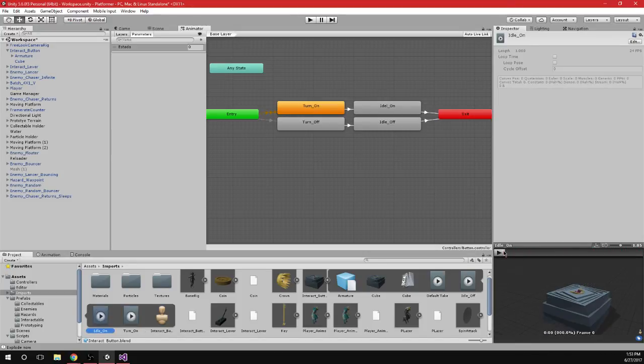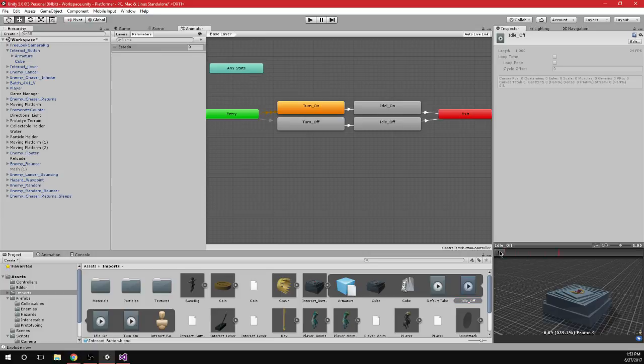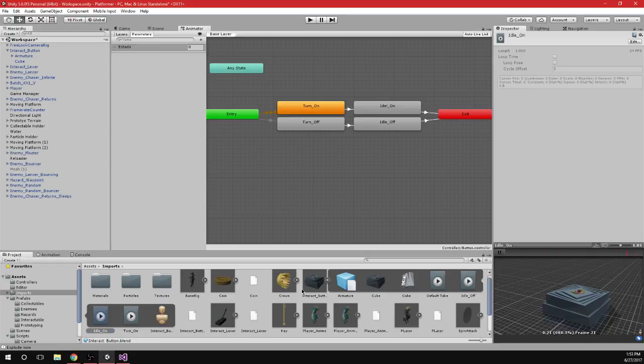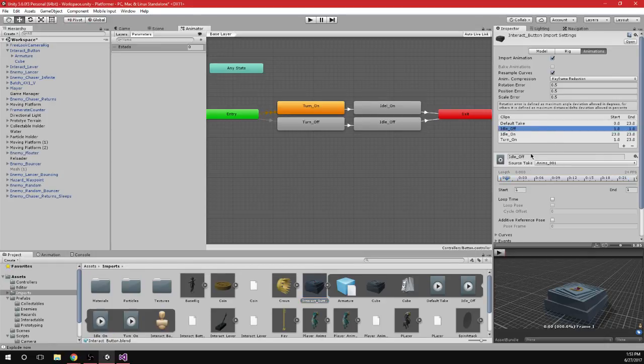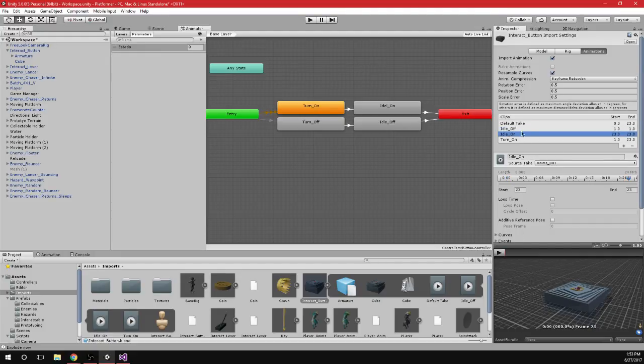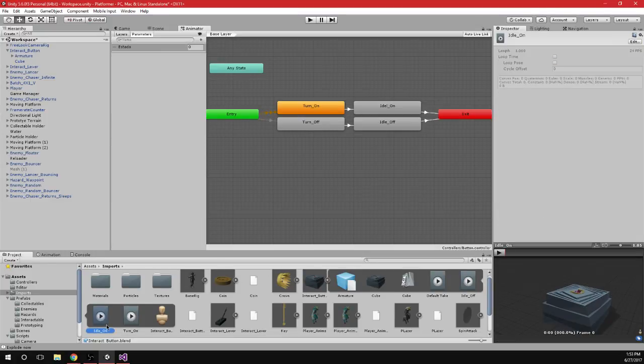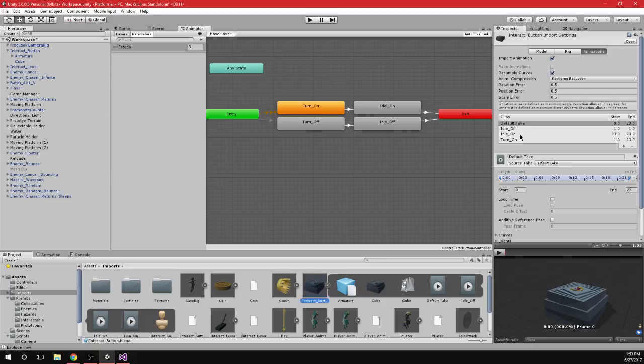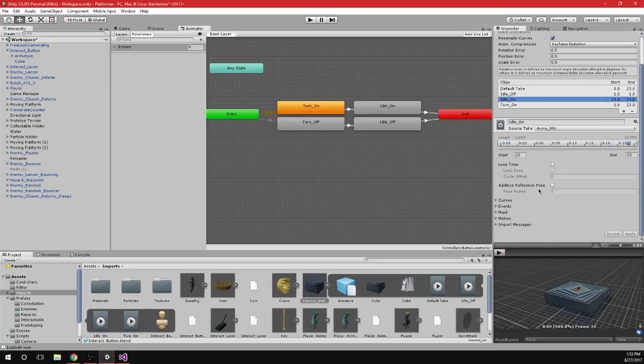Oh, wait. Idle on is the wrong one. Idle off is also the wrong one. Isn't that just great? Okay. No, idle on is down. Why is this one not? I feel like because it's only one frame, it just didn't work.